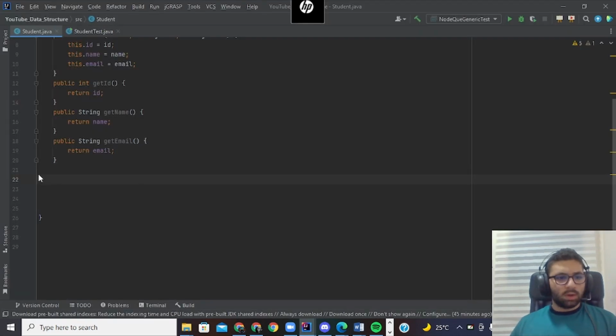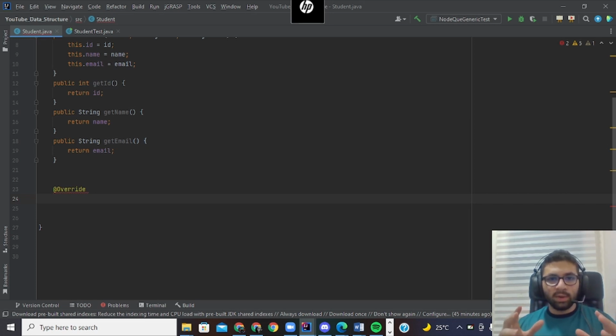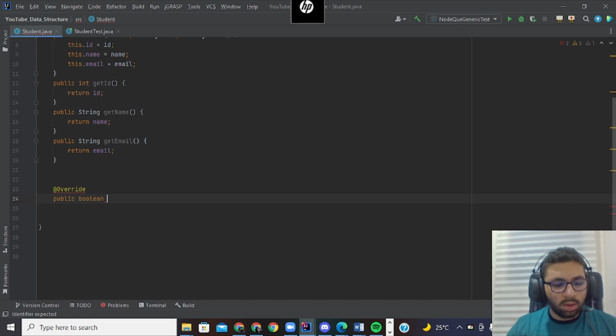Alright, let's get back to the environment and begin with writing the equals. First we'll start with the override. If you don't know what override is, it's basically when you have an object, or it could be a class or maybe an interface, and it has methods, and you want to change the behavior of this method. So what you could do is override that method. Right, public boolean equals.